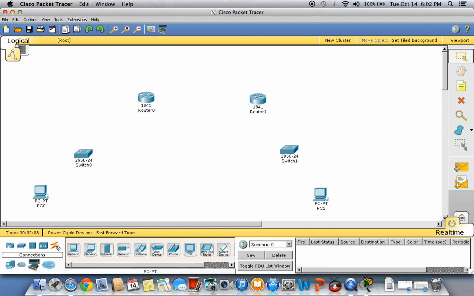Let's start connecting these devices together. Here we can see we have a bunch of different kinds of connections, but if you are really new and confused and have no idea which one to use, keep in mind that most of the time we'll be using a few cables a lot. For example, the copper crossover cable, the copper straight-through cable, the serial DTE cable, and the serial DCE cable.